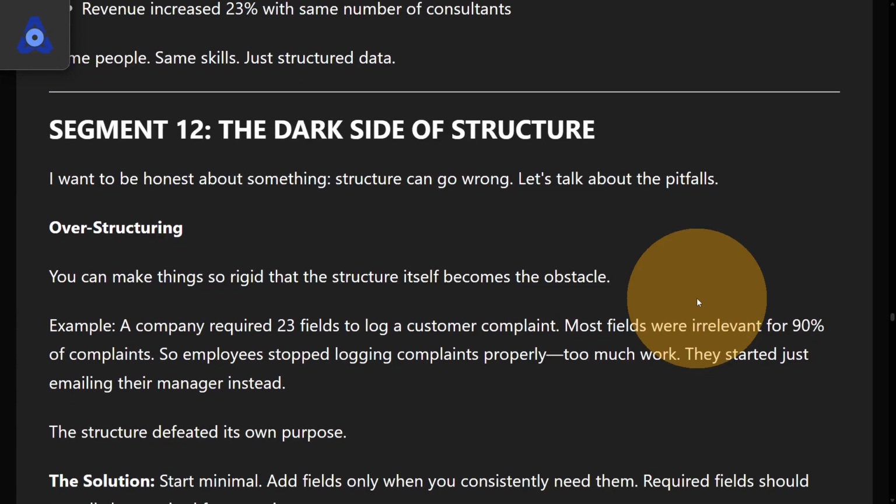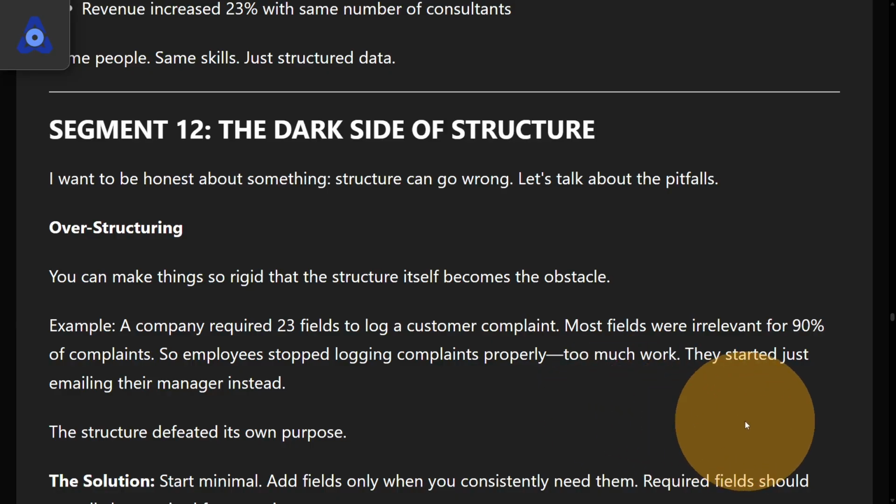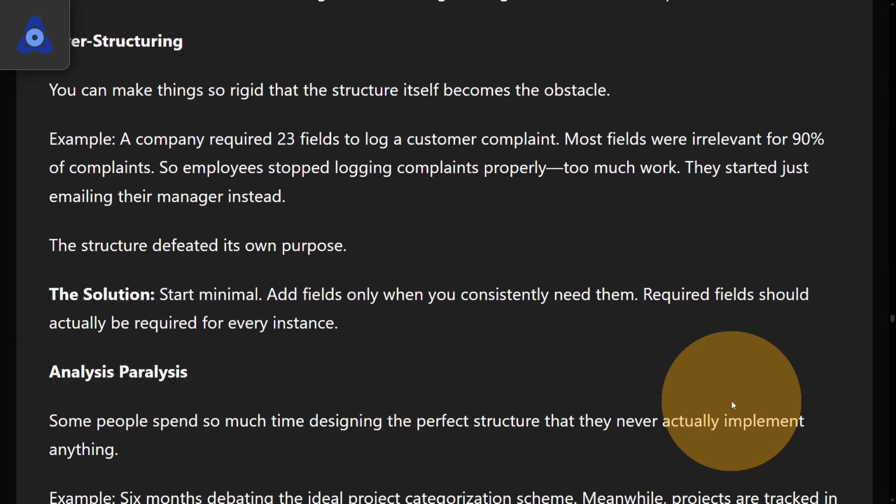Overstructuring. You can make things so rigid that the structure itself becomes the obstacle. Example, a company required 23 fields to log a customer complaint. Most fields were irrelevant for 90% of complaints. So employees stopped logging complaints properly. Too much work. They started just emailing their manager instead. The structure defeated its own purpose. The solution? Start minimal. Add fields only when you consistently need them. Required fields should actually be required for every instance.